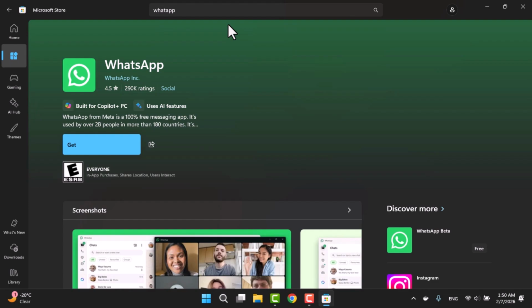You will then see a Get button, which is typically blue. Click this button to initiate the download process. Please allow a few moments for the application to download and install onto your computer.